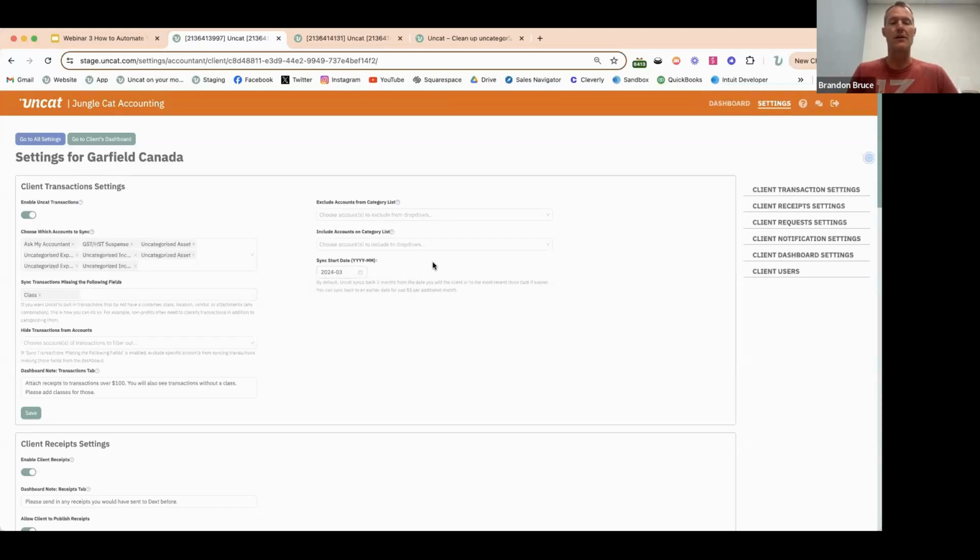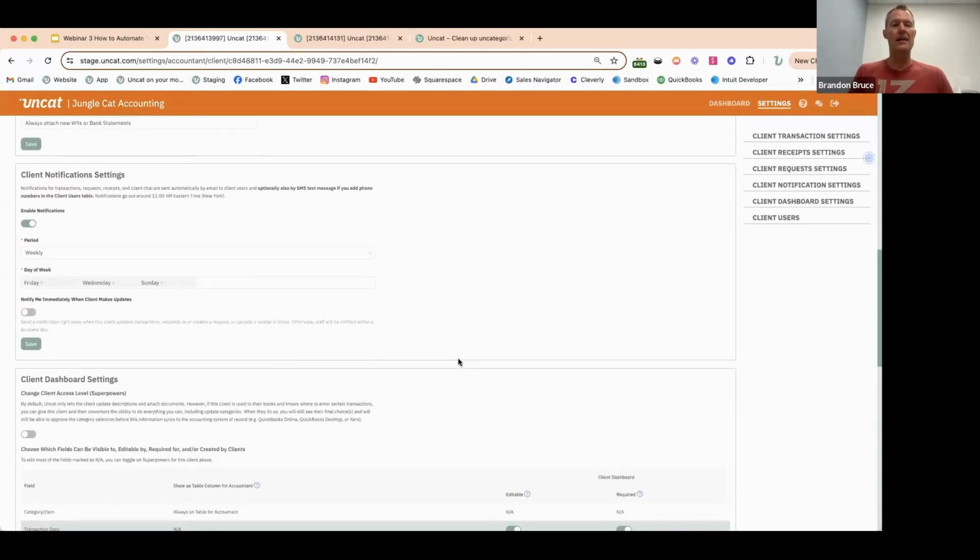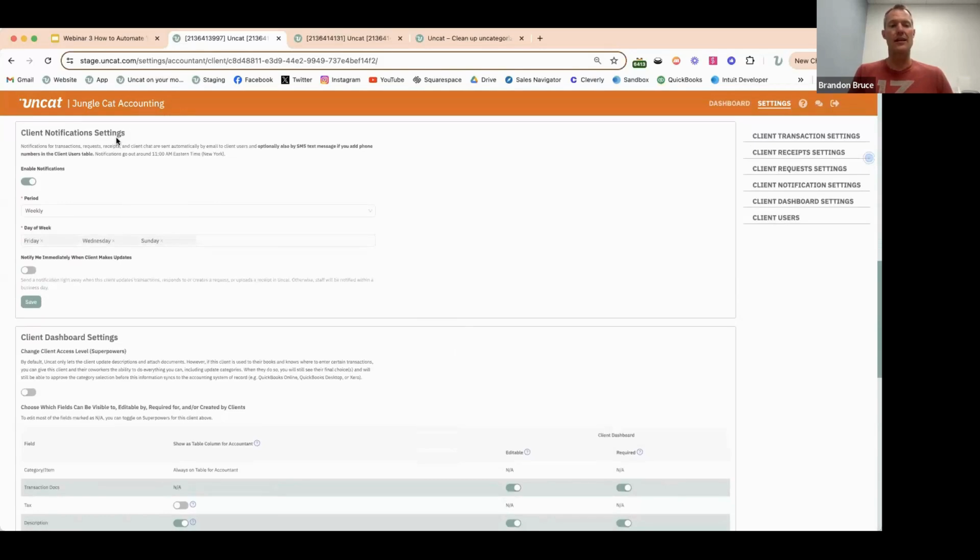End of year, beginning of year, and right prior to tax season when folks are trying to get cleaned up. Scrolling down, some of the key settings that I'll show you, the notification settings, this is the schedule that this client's being notified on. So here they're being notified 3 times a week. Pretty typical for Uncat, though, would just be to have it 1 day a week.